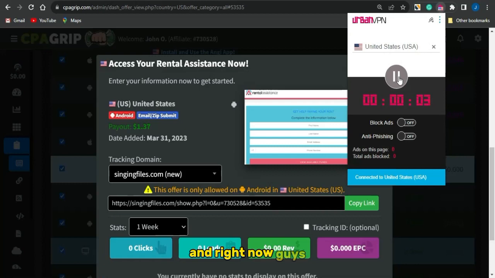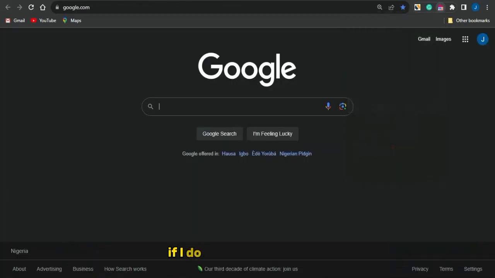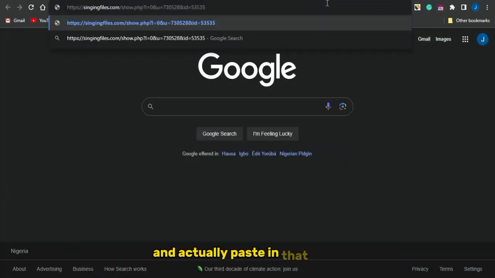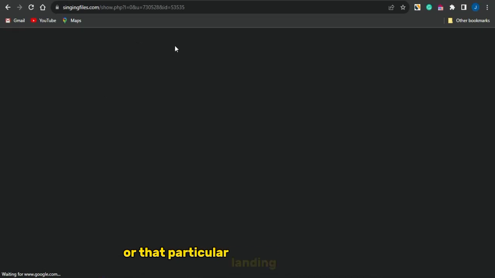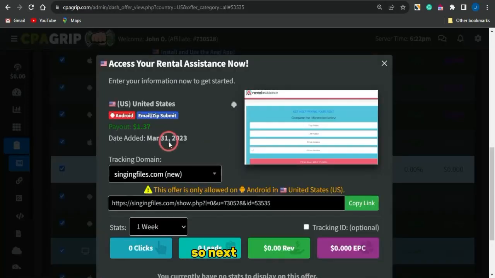And right now guys, any platform is going to read that I'm in the United States. If I go into a new tab and paste in that offer, I will be able to see the link, or more details about that particular landing page for the offer, once this loads up. So next thing guys, you can see that you have to be using an Android device. So make sure you use an Android device while doing this. And the last thing here is to submit your email address and zip code.